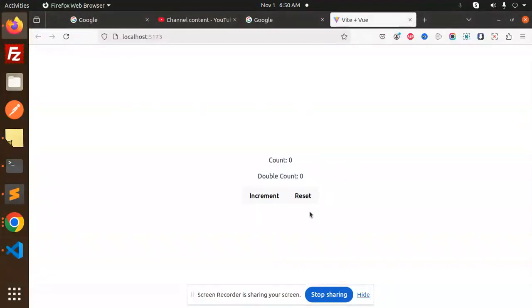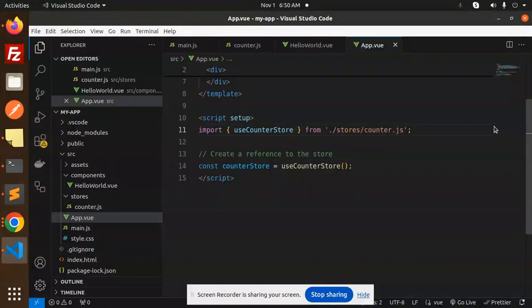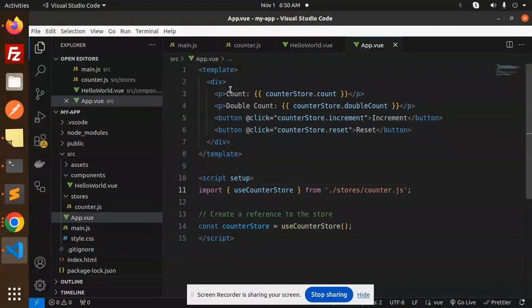Now you can see increment, reset. So you can see double the count, right? This is how the state management library works. So this is how you can do that one. Let's have a look at that.